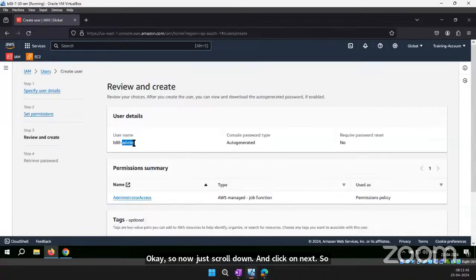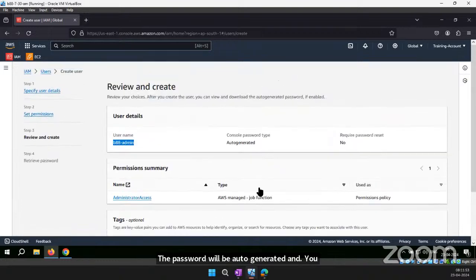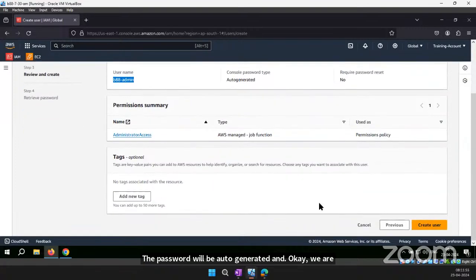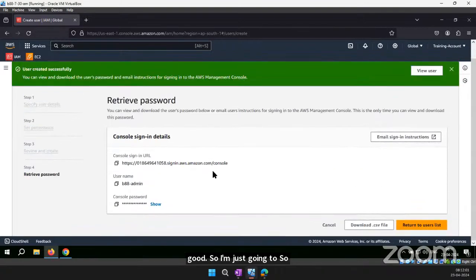So this is the name of my user. The password will be auto-generated, and okay, we are good. So I'm just going to create the user. And this screen will come up only once. You have got your login. So this is the IAM login link. But then you can log in.